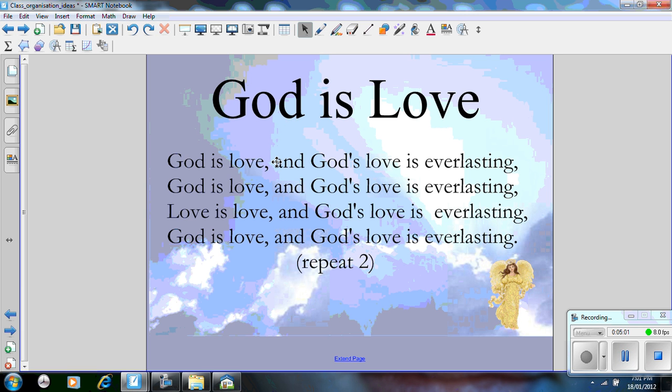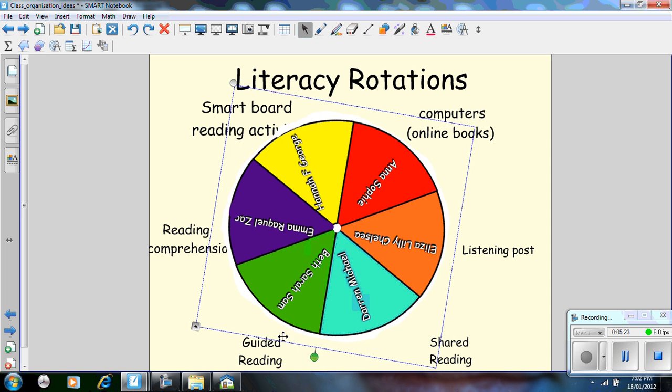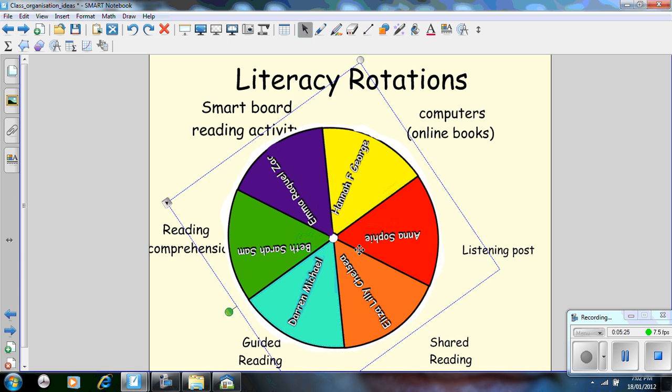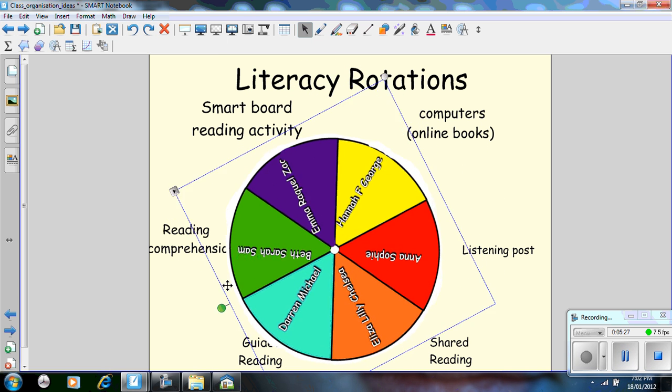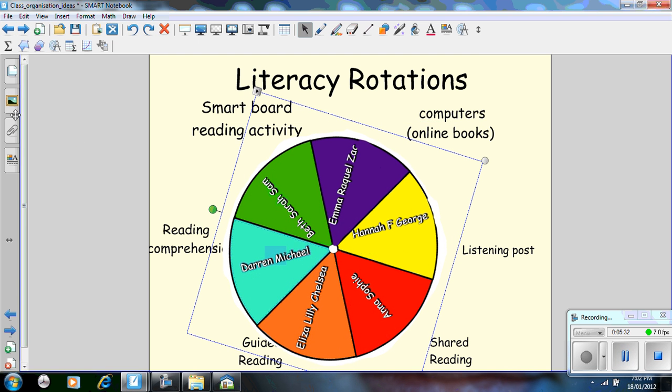So you can see there's no need for the CD because the lyrics are there and the music is all within the notebook document. You might have literacy rotations. I created this using the spinner. So you might have smartboard reading activities, computers, listening posts and so forth. And I've just got the names of the students going around here. So if I rotate it around, each day or time segment, you know which activity, which students are doing which activities.